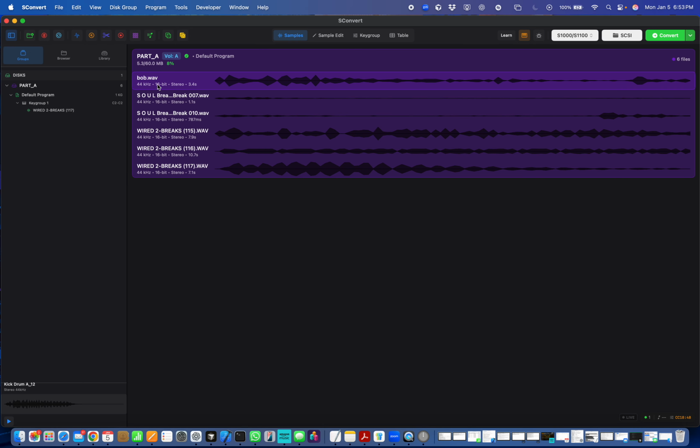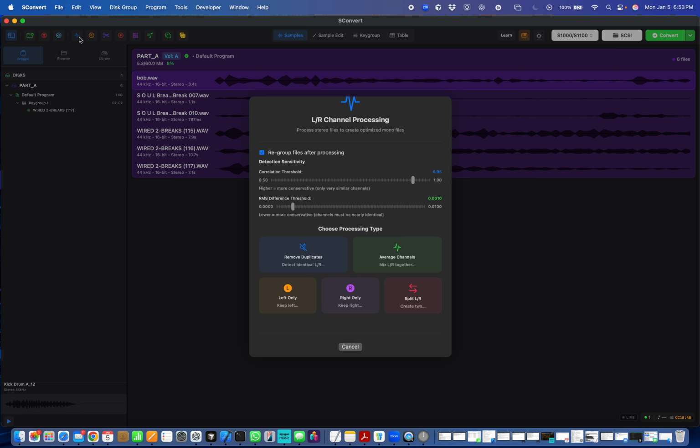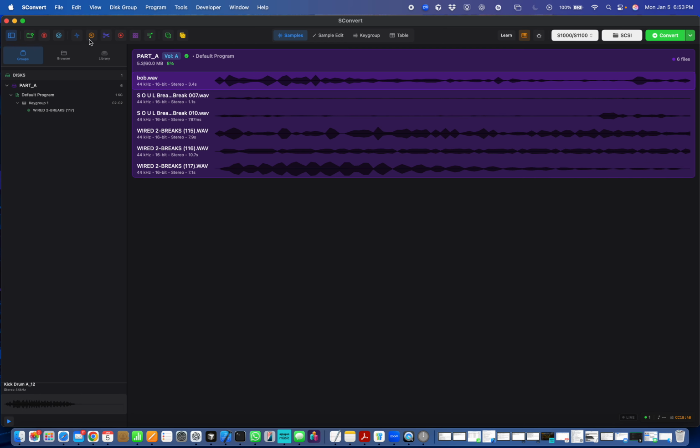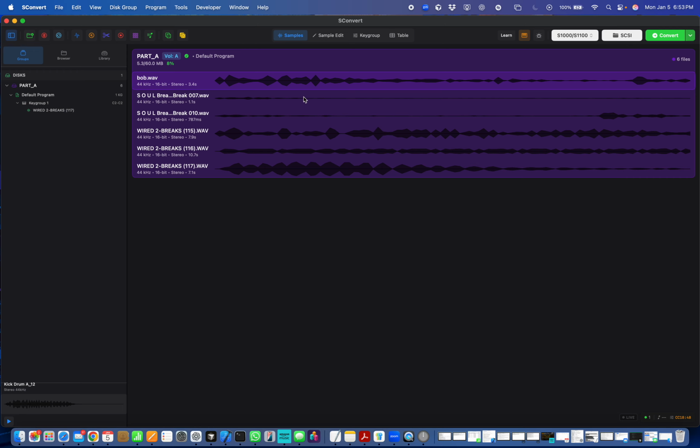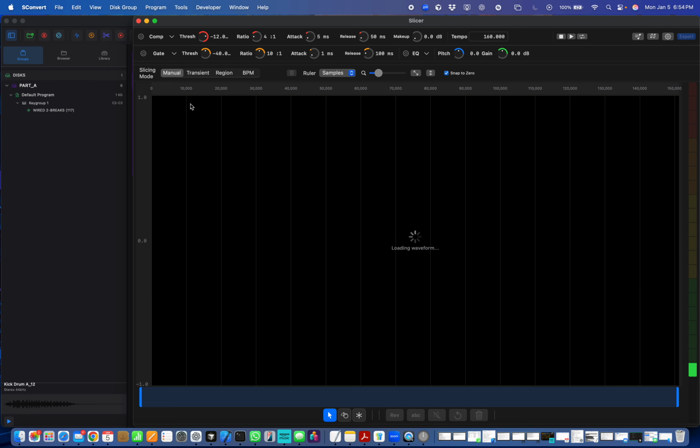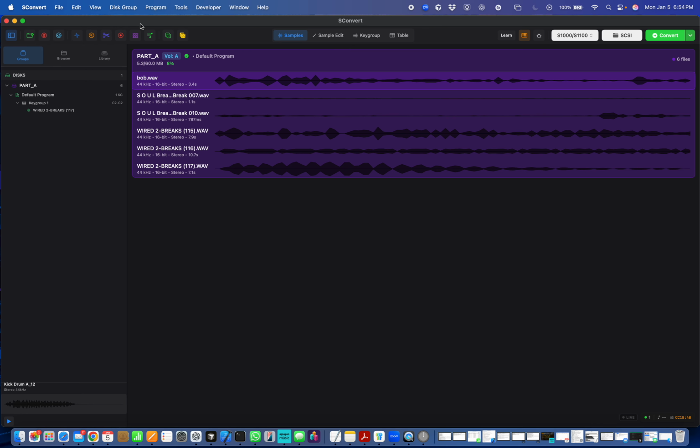Next we have our slicer tool, not slicer, our left-right processing. I forgot I changed the icon. We have our left-right processing. I'll do a separate video on that, but that's where we can manipulate the left-right channel stuff. We have our remove silence button to look for any silent samples in here that don't want to be there. We have our slicer tool, which again I'll do a separate video on.